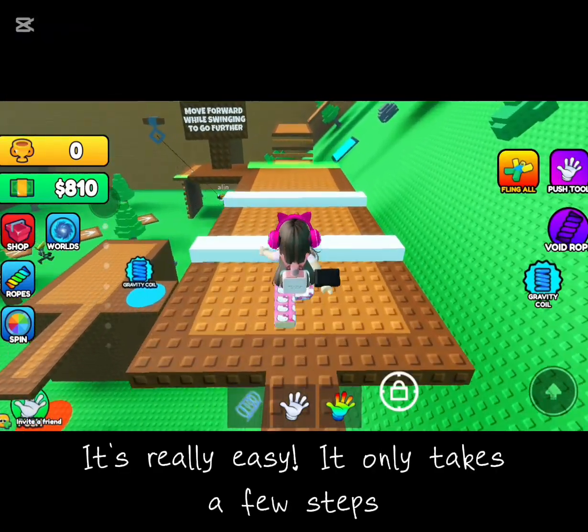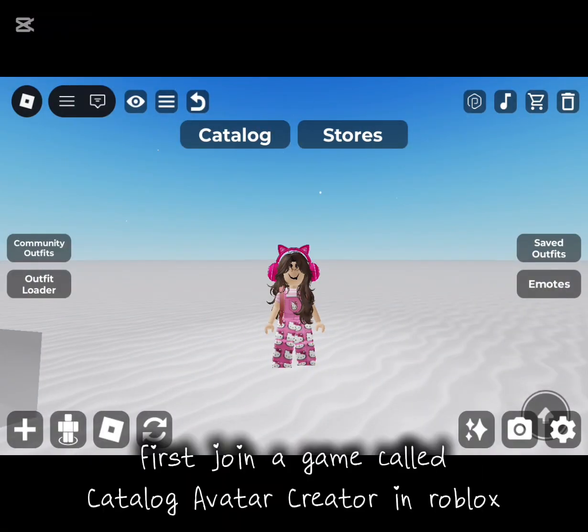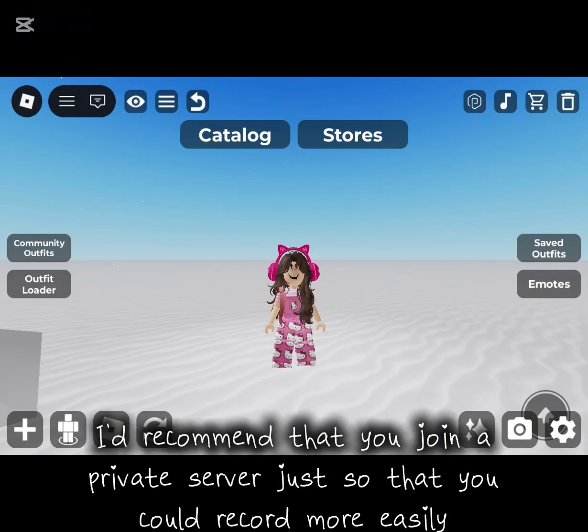It's really easy. It only takes a few steps. I'll show you how. First, join a game called Catalog Avatar Creator in Roblox. I'd recommend that you join a private server just so that you could record more easily.